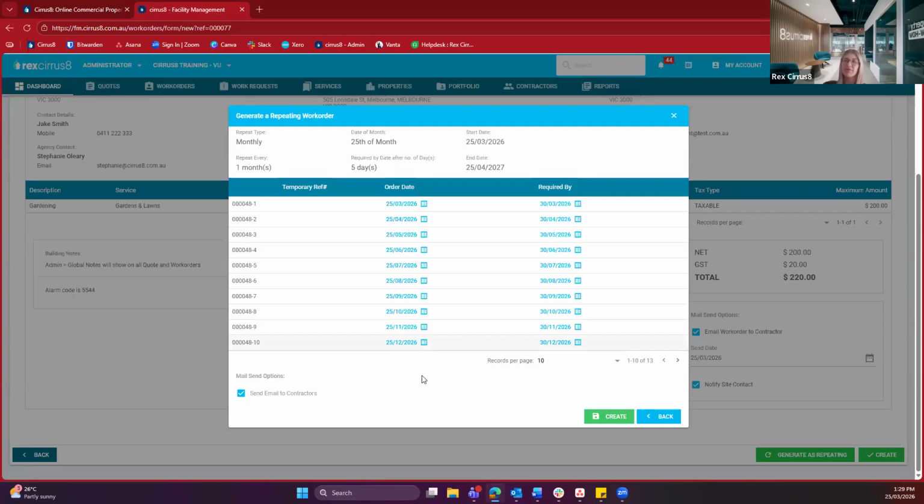Now, preview is going to provide you with on-screen information. So it's going to let us know that this is repeating every single month, 25th of the month, when it starts and when it finishes. What their required by date is going to be. So again, 30th of each month. And then as you can see, it will give me a breakdown of each of the invoices that will be created as well, each of the emails that will be created as well as the work orders that are created.